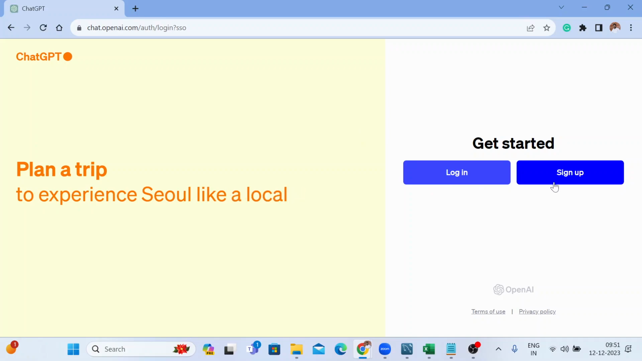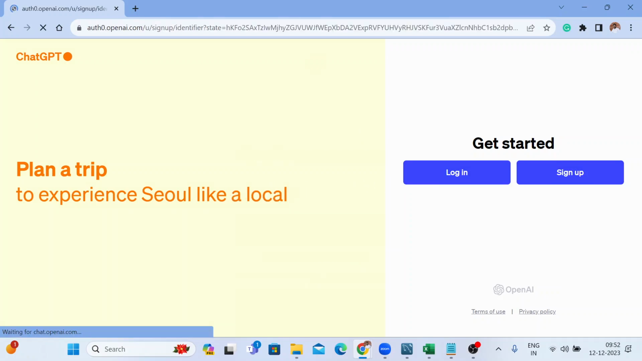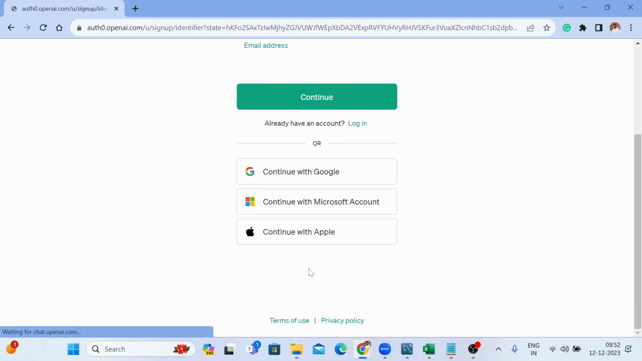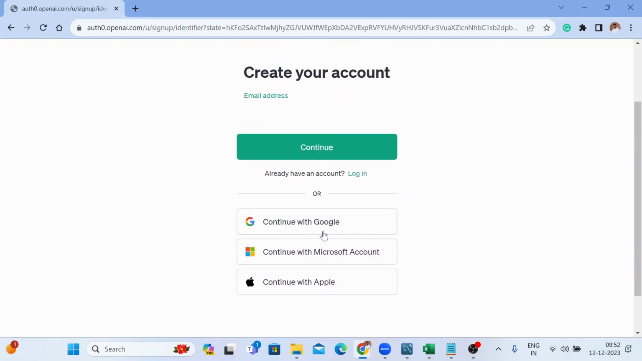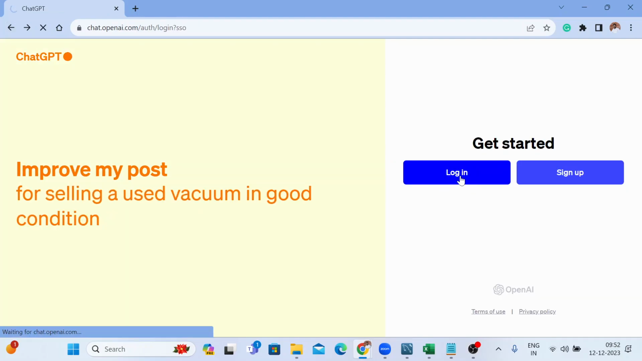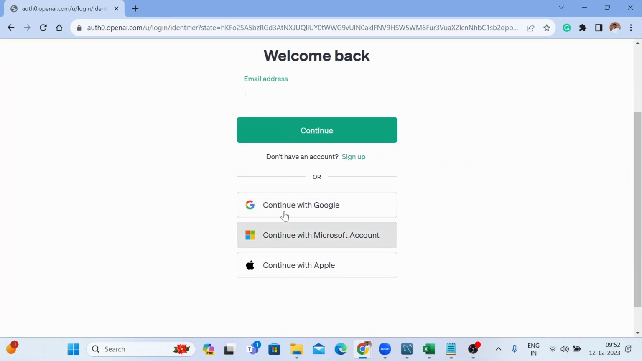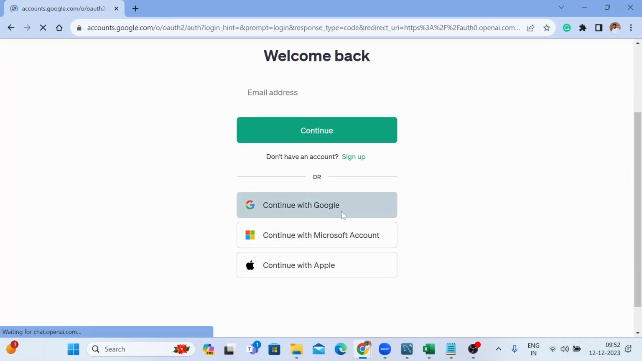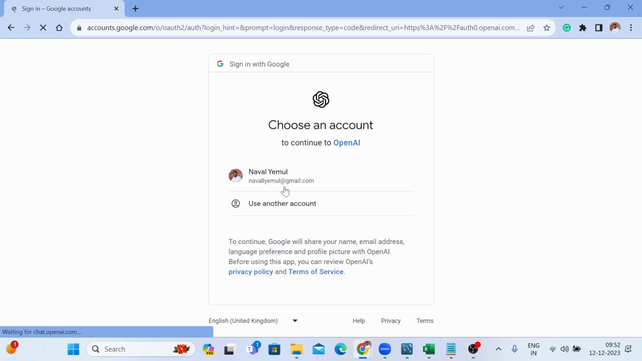When you click on sign up, it will ask you to sign up using any of your email addresses. So I personally recommend going with Google. You might have already signed up with Google, so you can just click on Google and you will be signed up. That's it. I have already signed up, so I'll just click on login and use my Google account to log in to ChatGPT. This is how you can log in to ChatGPT.